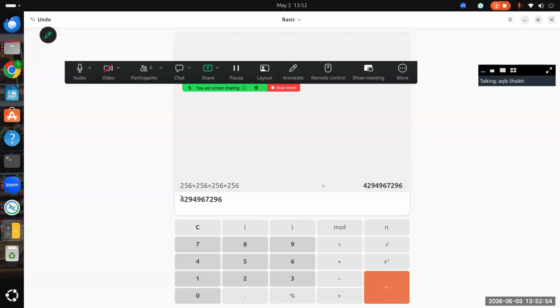You see, in one octet there are 256. So 256, 256, 256, 256. If I multiply all four of them, the answer I get is 429 crore. Now, do you think 429 crore is sufficient? There are so many devices, so many people, so many mobiles. So 429 crore is not sufficient. The IPs will get exhausted.